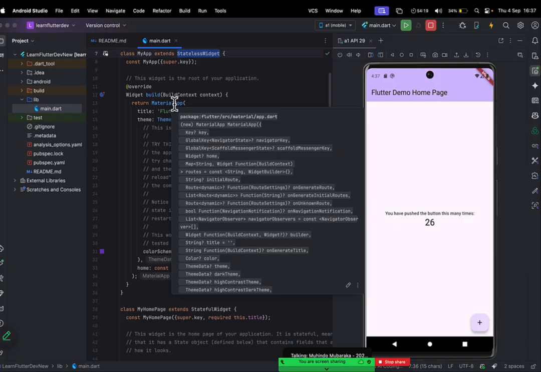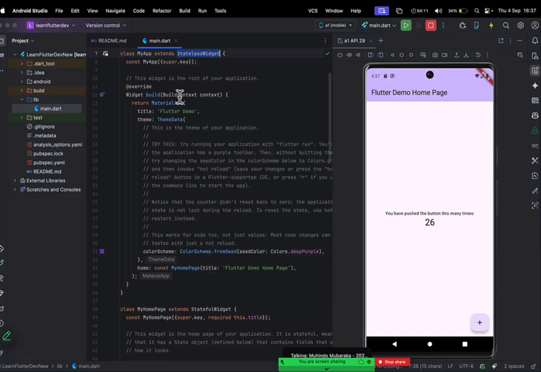In fact, you don't even put it yourself. The IDE puts it for you. So you say @override build, and then it receives the context, and then you return what you want to show. Now we have what we call MaterialApp. MaterialApp is the one that gives our Flutter application a design, right? That kind of design that you're seeing there is being given by what we call a MaterialApp.